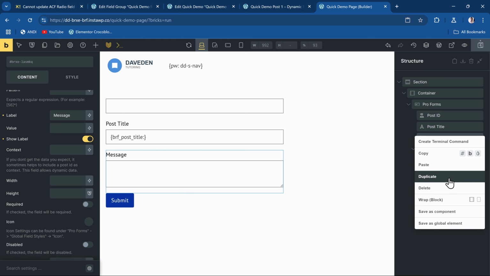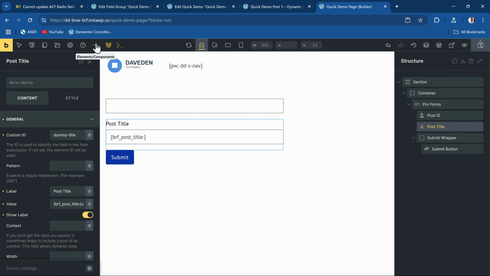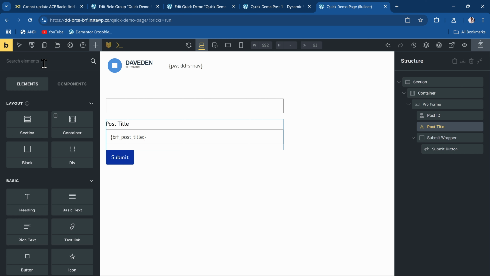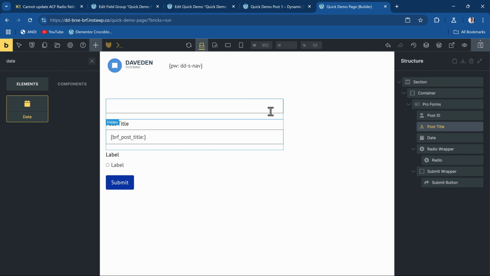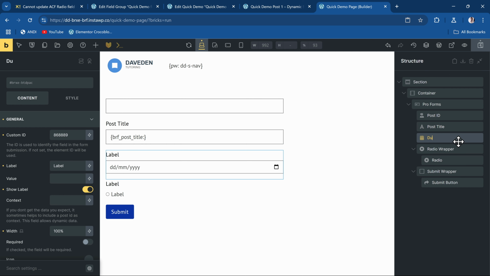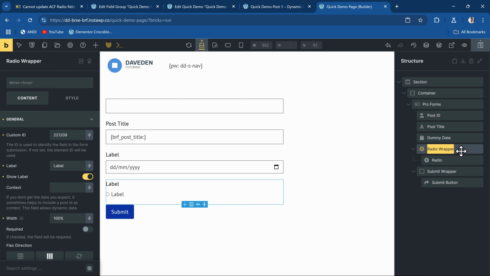The next 2 fields we need are the radio field and the date field. So I'll search for radio, choose the radio wrapper, and I'll search for date, choose the date field. So this is the dummy date and dummy question. Okay, so for the dummy question, let me put the custom ID as question. This will be the dummy question.